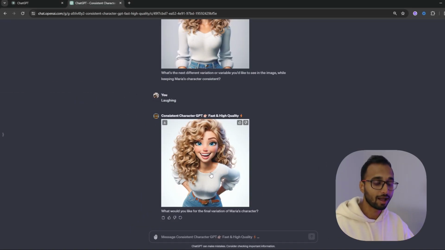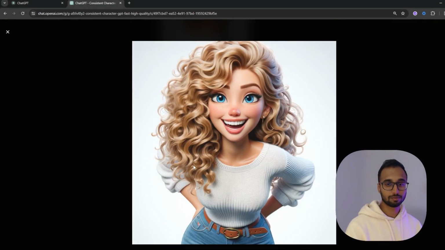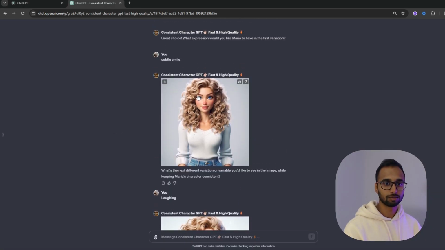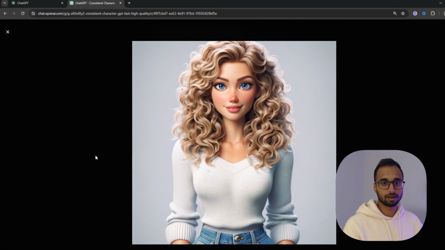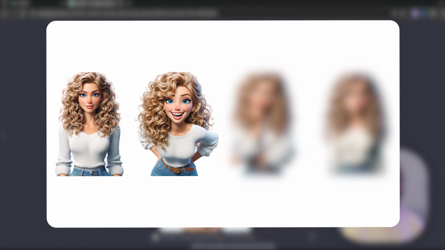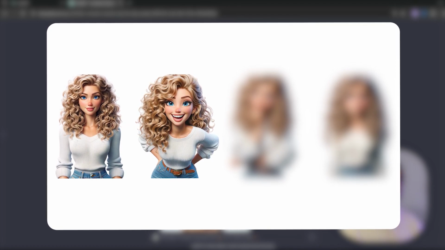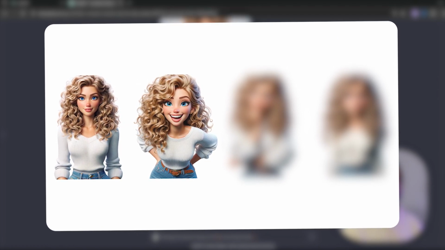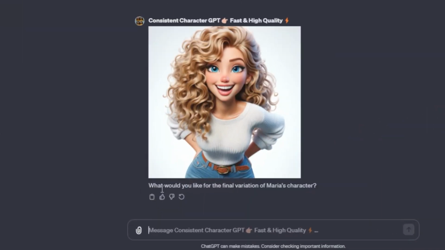So there you go. I have my second variation where Maria is laughing. Wonderful, right? So let's compare that with the first one. Perfect. It's Maria herself. It's the same character, same consistency. So it has maintained the consistency of Maria very well across the second generation. Now it's asking me what would you like for the final variation of Maria's character.